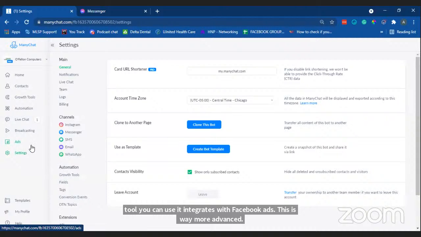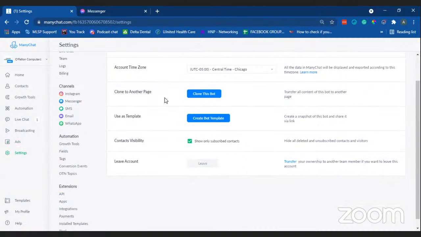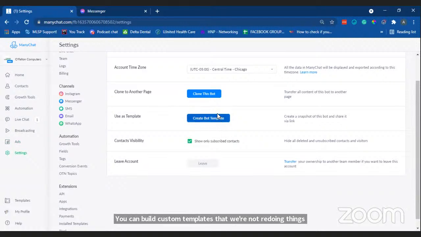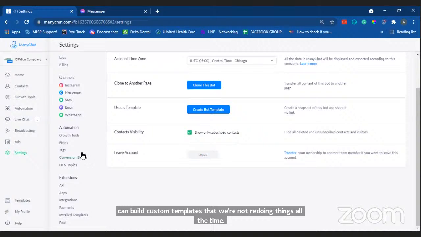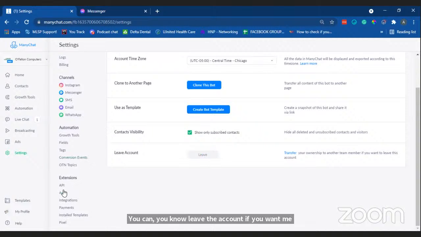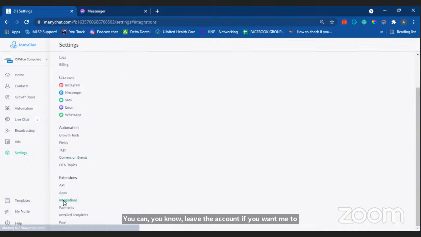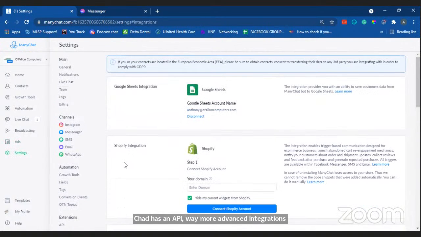Let's go to your settings, take a poke around. So you have your time zones. You can build custom templates. That way you're not redoing things all the time. You can leave the account if you want. ManyChat has an API, way more advanced. Integrations. Here's some cool stuff.